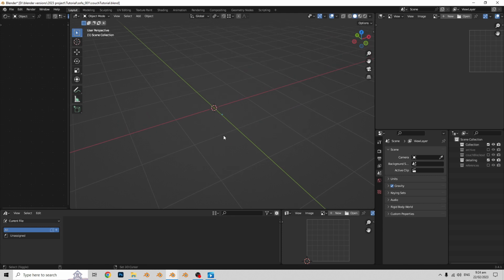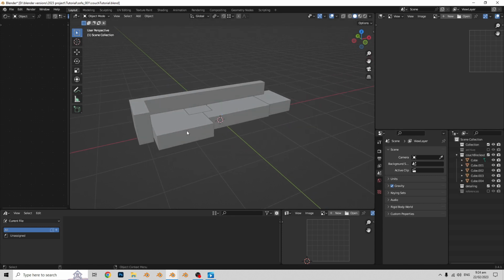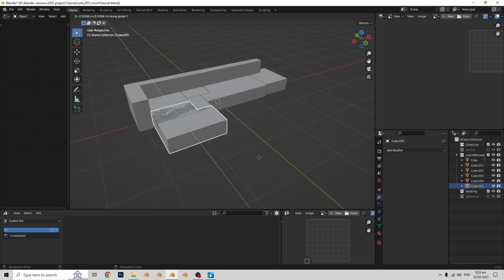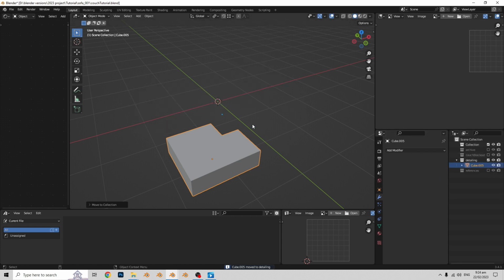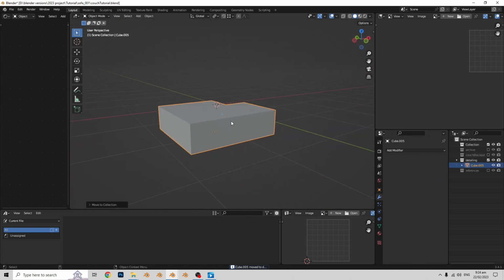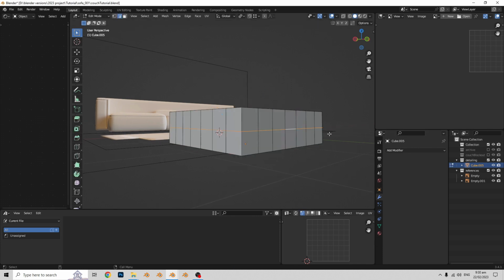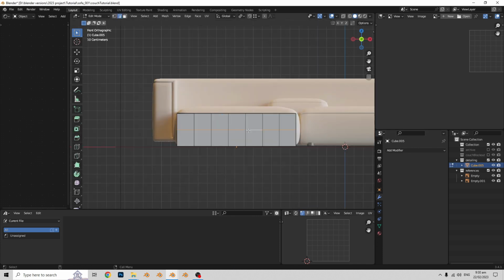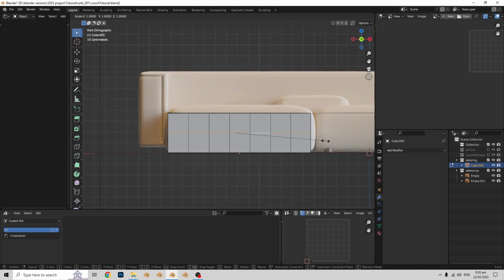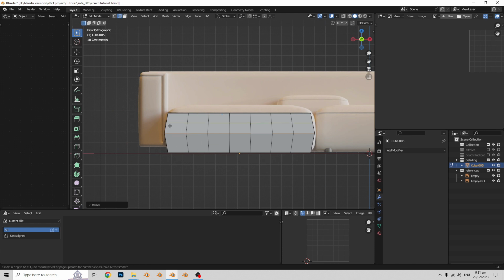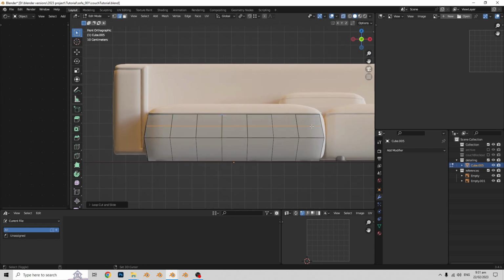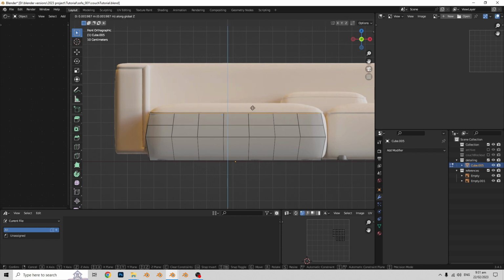Let's delete that, then let's bring out our blockout. Select this, then duplicate this one, and move it to the detailing collection. Hide the blockout, then let's go to edit mode. Select this loop here, then let's scale it out. Then let's add in a loop cut here. Then go to X-ray view, select this top part here, move it up, scale it down.